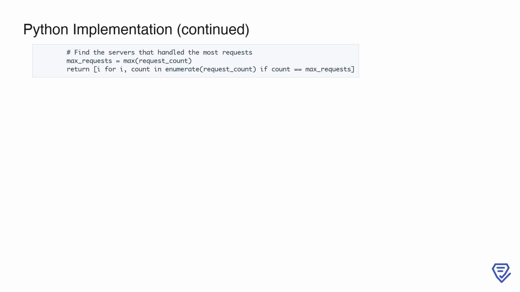We also increment the request_count for this server. Finally, to determine the busiest servers, we find the maximum value in request_count and return a list of all server indices that handled this maximum number of requests.